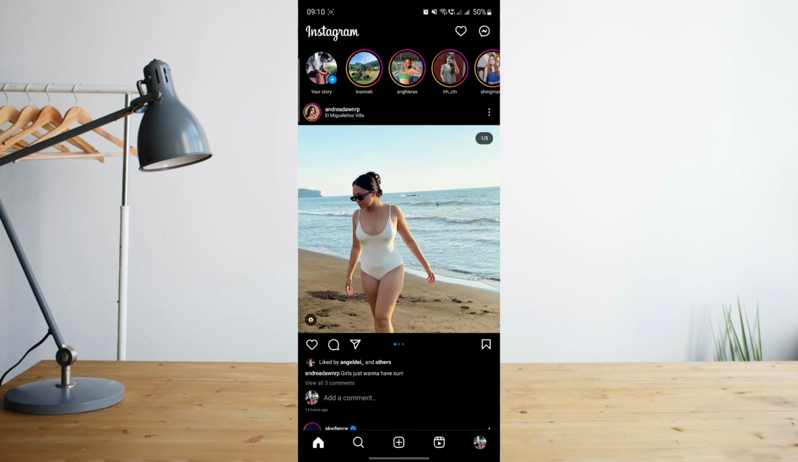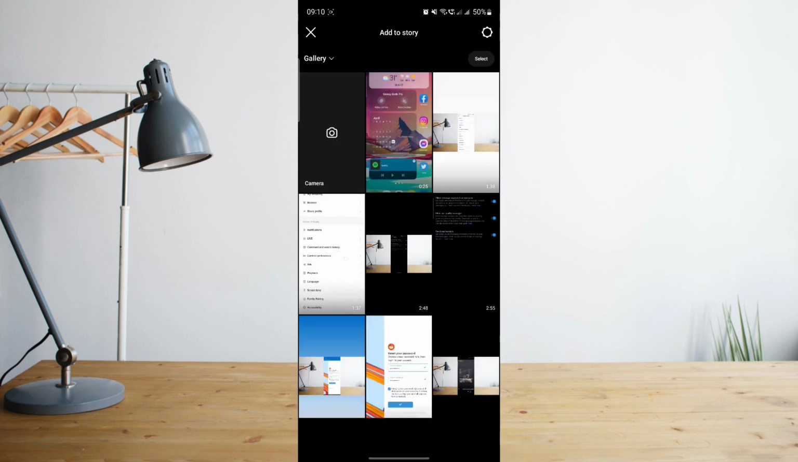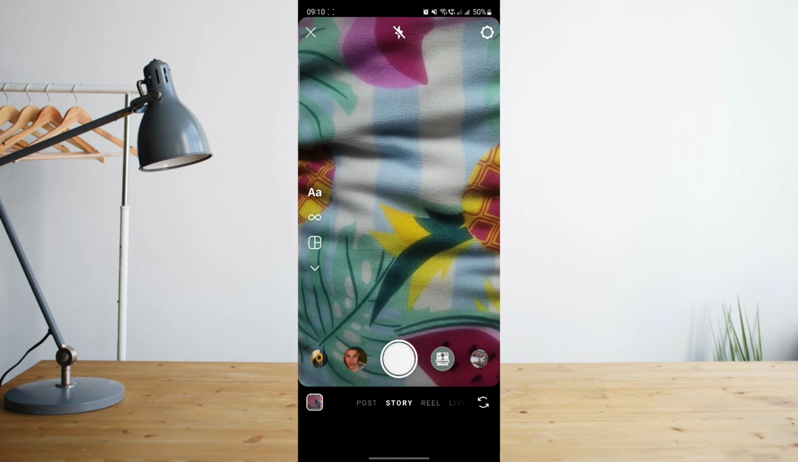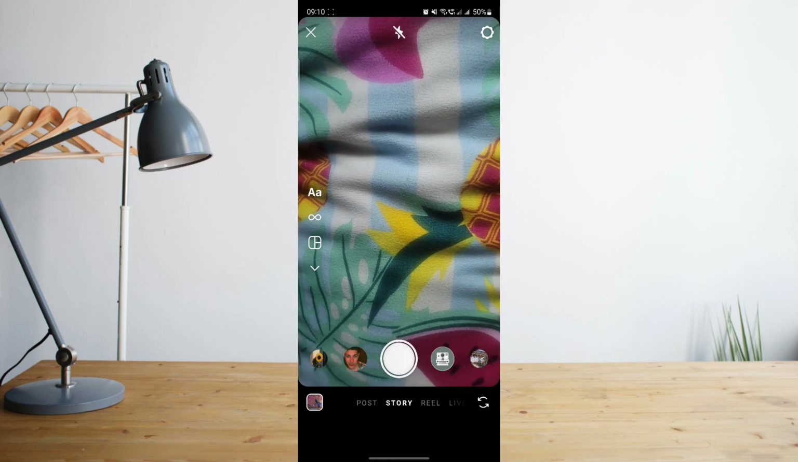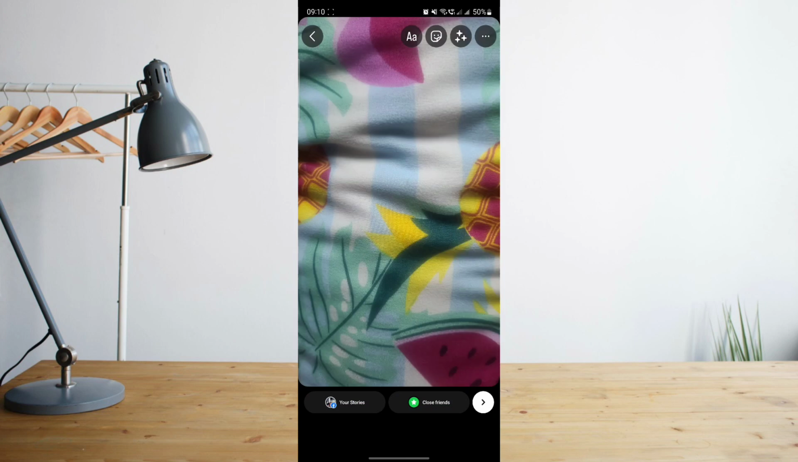First of all, let's go ahead and open the Instagram app. And then from here, what you'll want to do is to create a story. So just click on your story icon on the upper left corner of the screen. And then from here, all you have to do is upload a photo or capture a photo to add or take a story, right? So for example, I have taken this photo here.